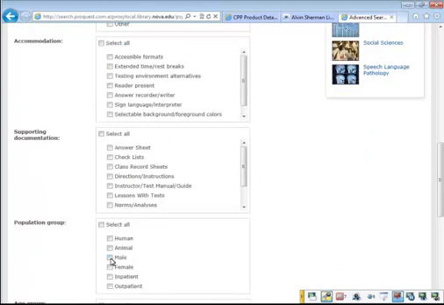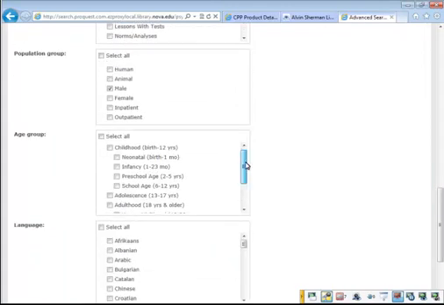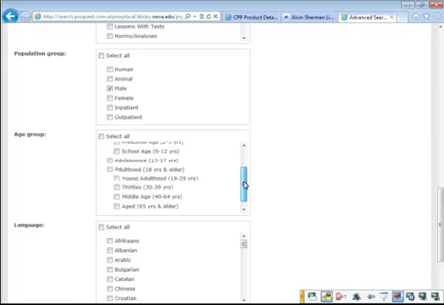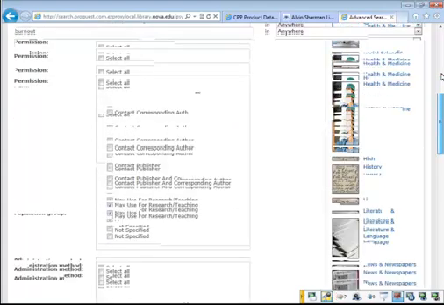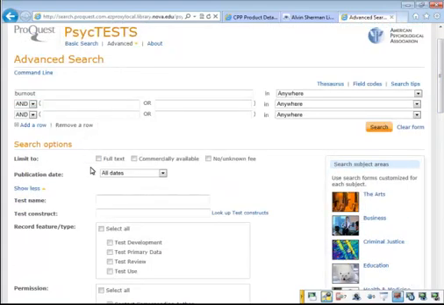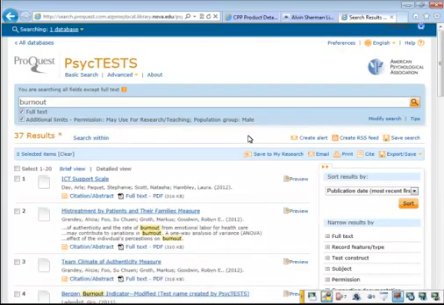There are some other limiters that may be of interest to you down here. You specifically want something with males. That's one of your limiters down here. What about age groups? Well, for burnout, probably infancy is not going to be your population. But for others, you can see where maybe you want to limit it to a specific age group. Another thing we may want to look at is only those that have full text. The majority in here are full text, but it is a limiter you can add. And now we will have 37 instruments readily available, full text, right here, no extra permission required, on burnout and specifically males.